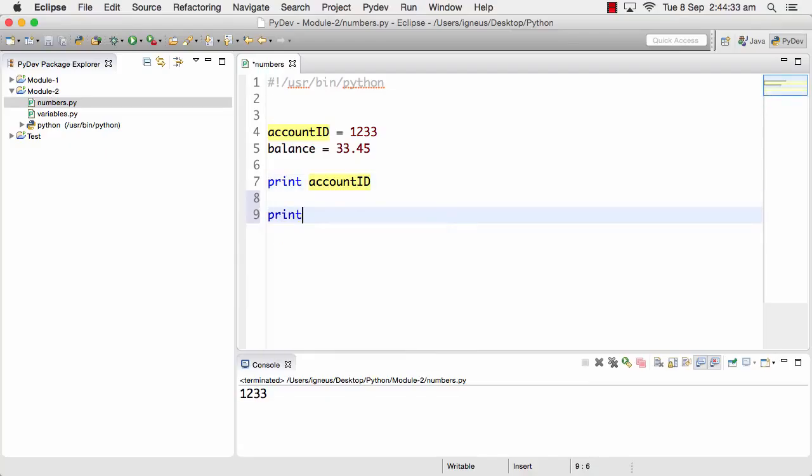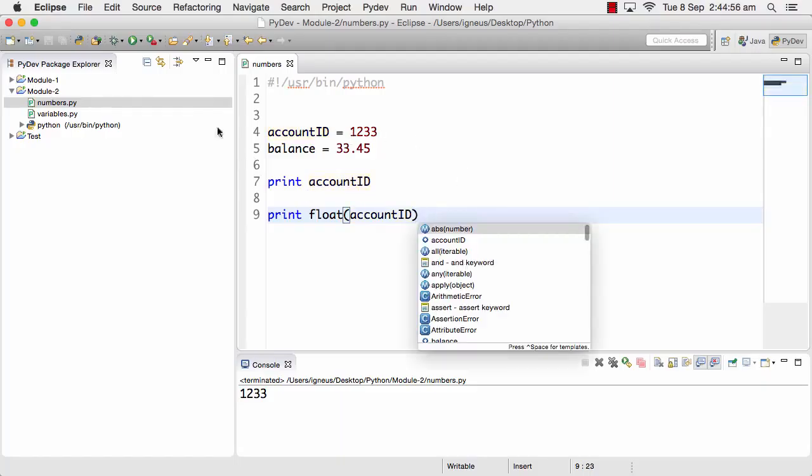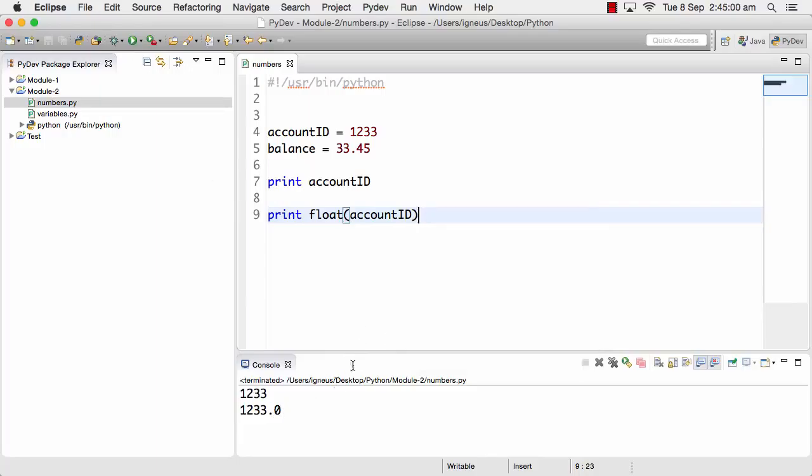But I can do that. I can print it out in a floating format. So I can simply say float and use two brackets. That stands for the function. Nothing to be worried about. Functions will be covered later on. But right now it's a quick syntax to follow. And I can simply say account ID. What this float function is going to do is take this account ID and convert it into a floating type of value. Again, let me just run that and you can see 1233.0. That's a good thing.